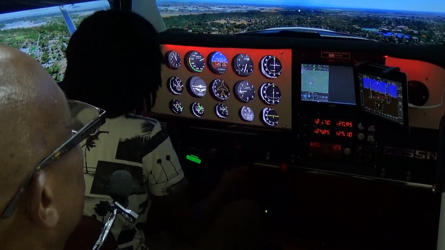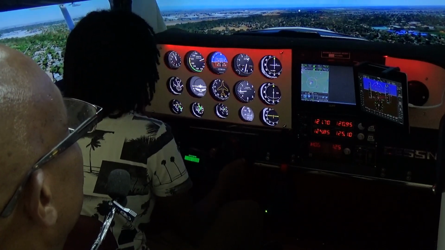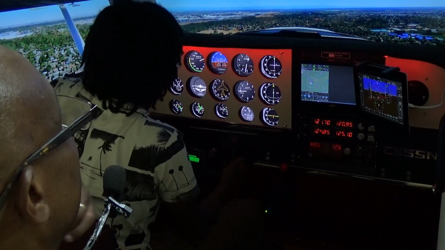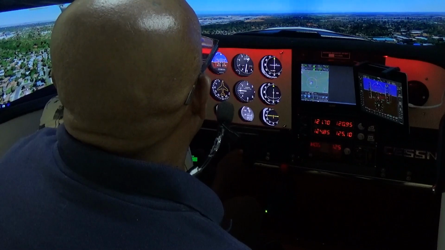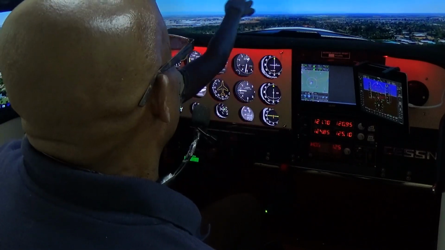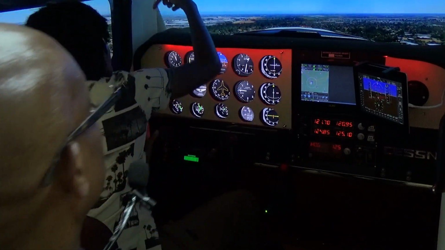Maintain your airspeed. You're almost at the airport, so you want to have at least 600 or 700 feet. Yeah, that's the airport. Okay, now where's the runway? It's right there. I'm gonna come around there. Okay, do that.